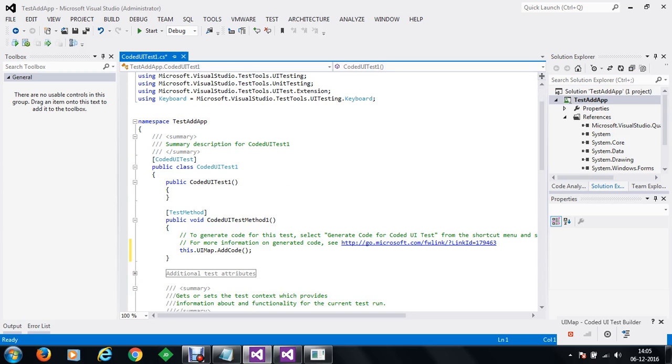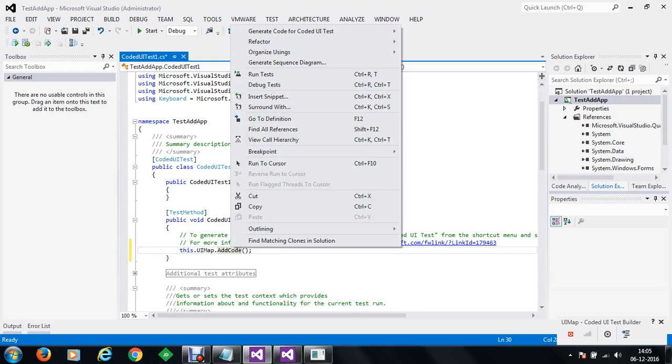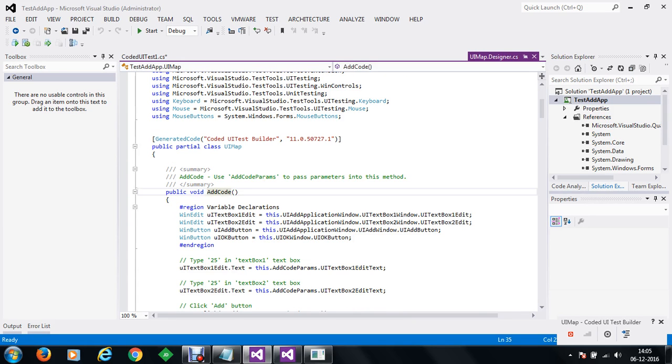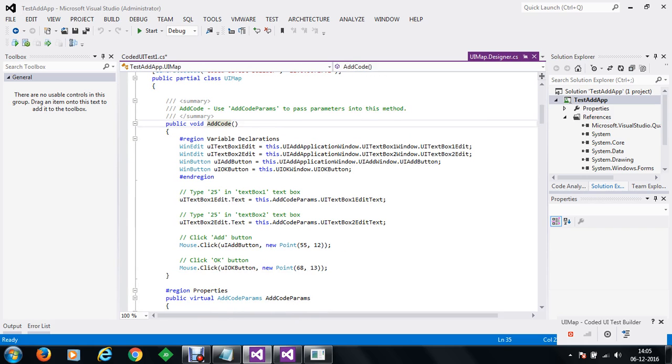And you can see that here UI map add code has been recorded, and if you want to see the code, you can simply select this, right click, go to definition, and you can see that here the add code is written. So we are taking inputs from edit text box 1 and 2, and then we are clicking on add button, and then we have clicked on OK button. So this is the code which is automatically generated with the help of your UI test builder.